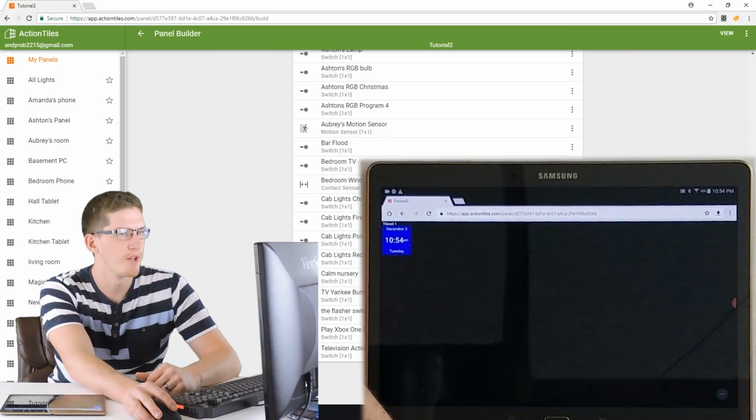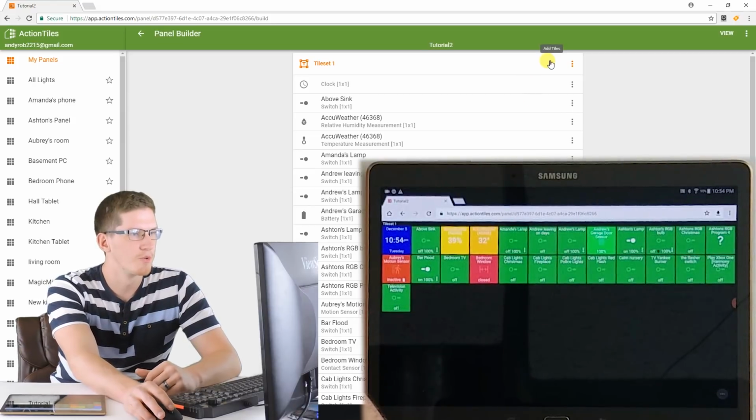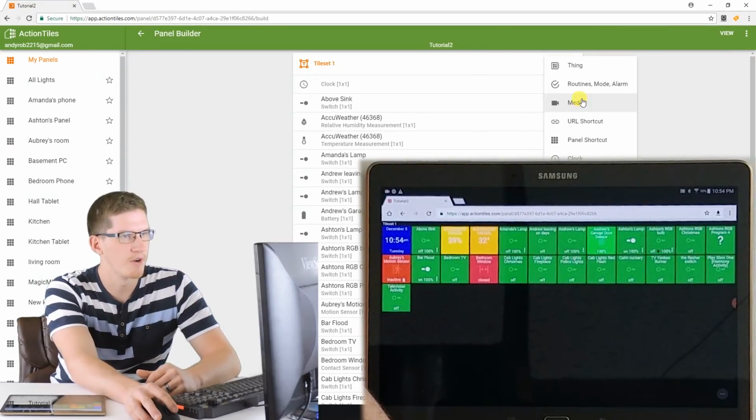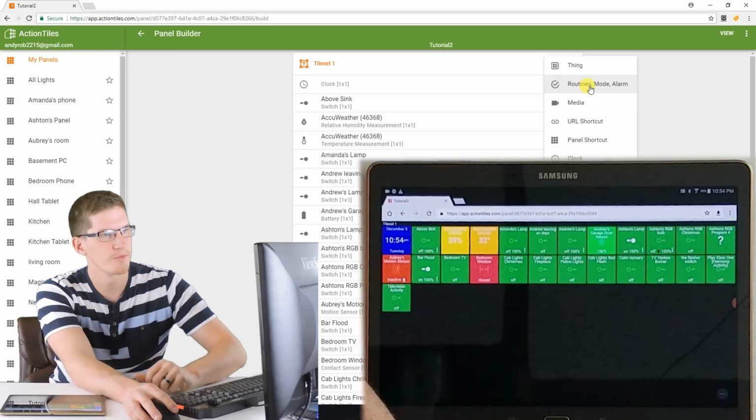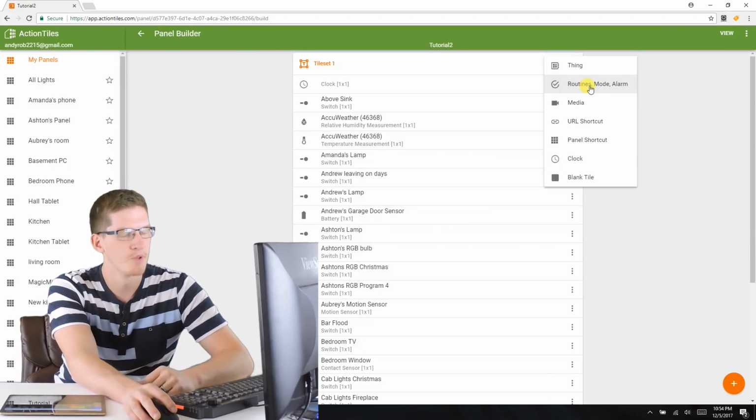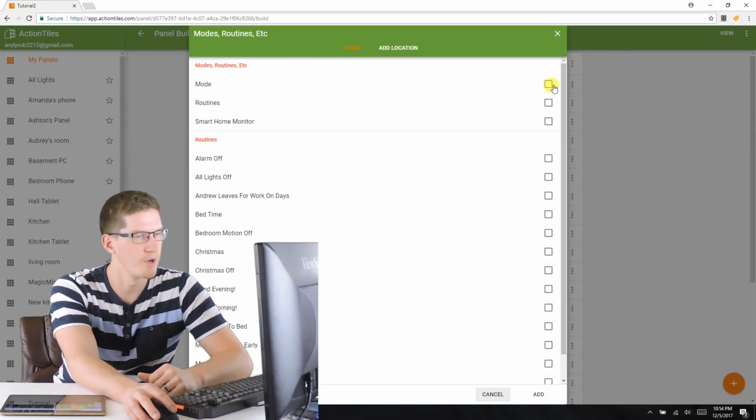Okay, I think that's good for that. So we can also group these in different tile sets, but for now I'm just going to leave these. So all of our things that we just added are now on our panel and we can use them right away.